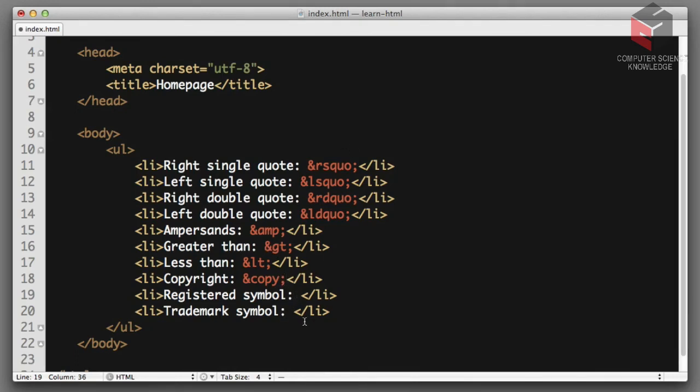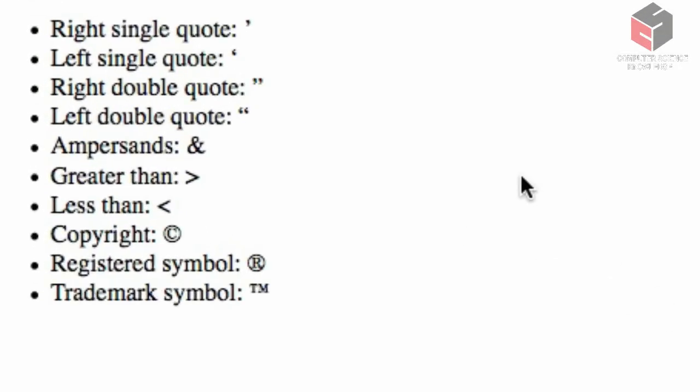Next up, the registered symbol, ampersand, reg, semicolon, trademark symbol, ampersand, trade, semicolon. So if I save and refresh, you can see a quick list of all of these very common HTML special characters. You can find a more exhaustive list of the common characters in the course materials, but there's no sense in memorizing these all in one sitting. You can look them up as you need them.